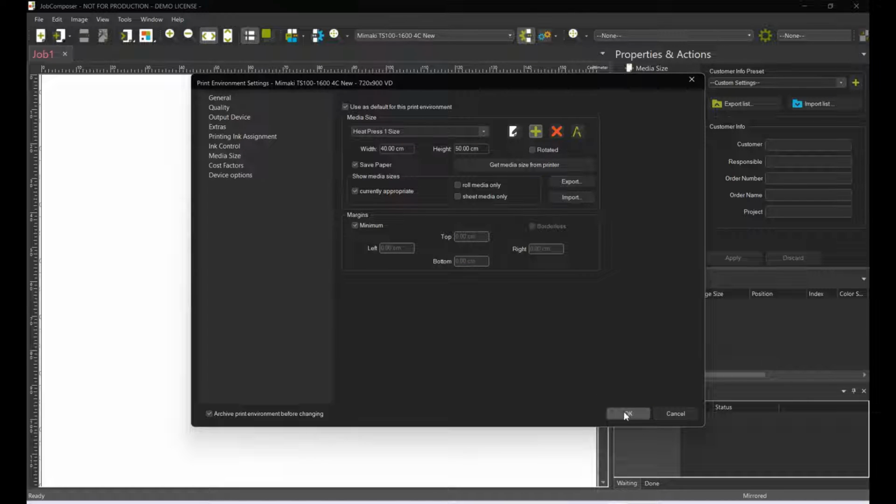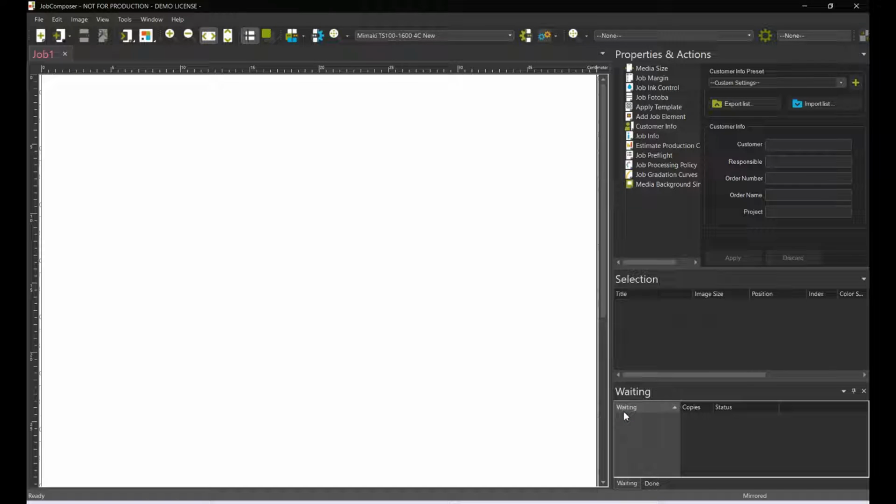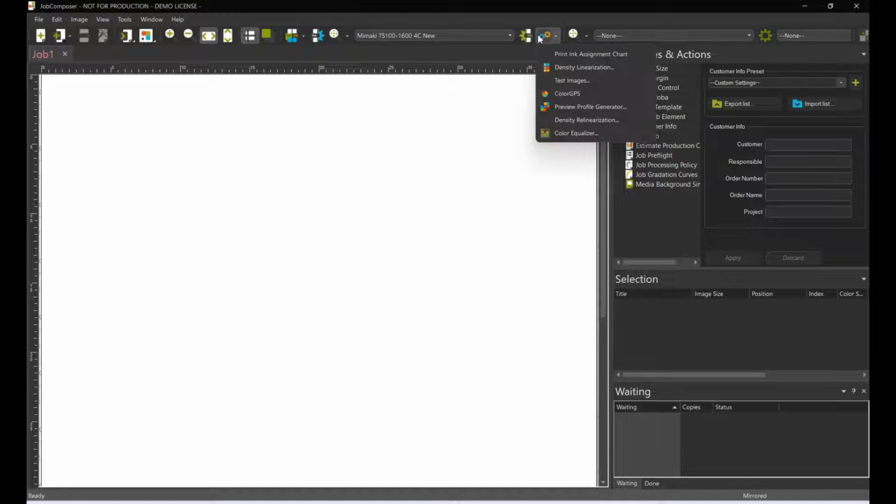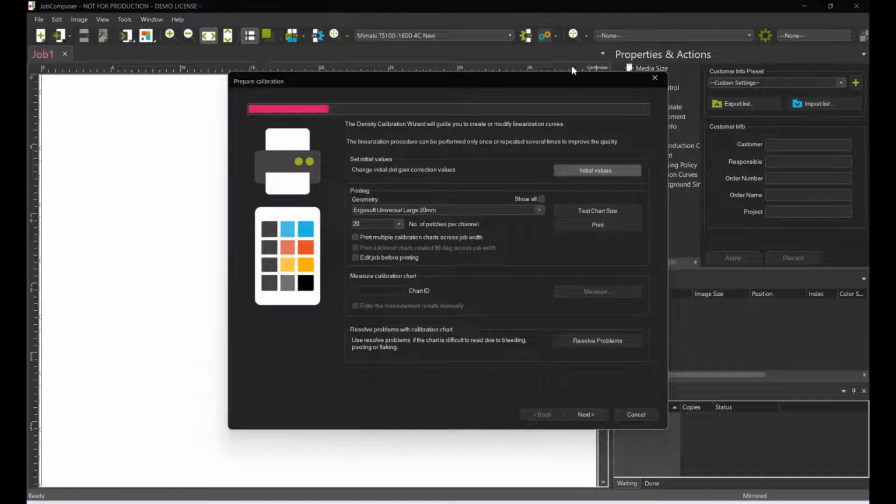From here, we'll get into profiling, starting with the density linearization. This is printing the colors you have in your printer from about 0% to 100% and finding their thresholds. Going into the density linearization options, we'll get a few options in front of us.